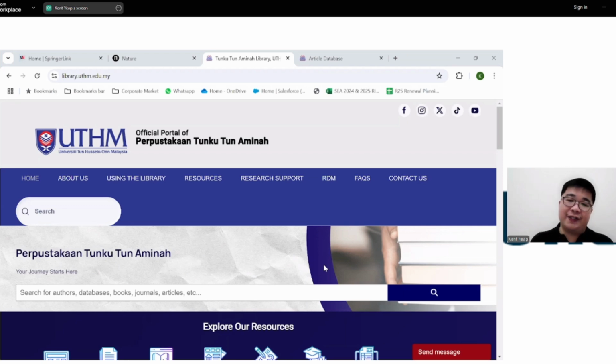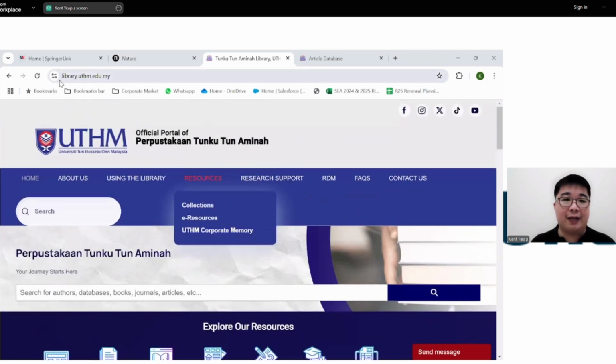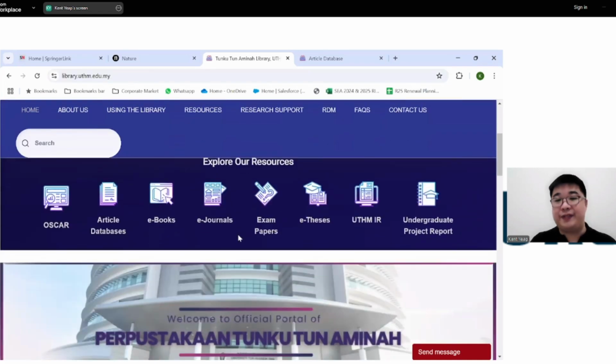So my suggestion, and again as a public service announcement for this particular training, as users of UTHM, I would recommend the first step is always to go to the official portal of your library. So the official portal of Perpustakaan Tun Aminah. Come here. If you're not already familiar with this website, the URL is actually library.uthm.edu.my. And this is your library's official website.